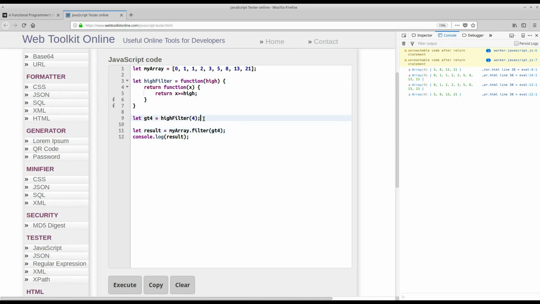Now, let's unbend your brain a little bit here, and we'll talk about what happened. So when I call highFilter 4, I'm calling this function, it's returning me a function that gives me greater than 4. It kind of bakes that 4 into a new function. So what this is actually doing is creating a brand new function for us. It's this inner function. So I've curried this concept of 2 variables that I'm passing in down to 1.